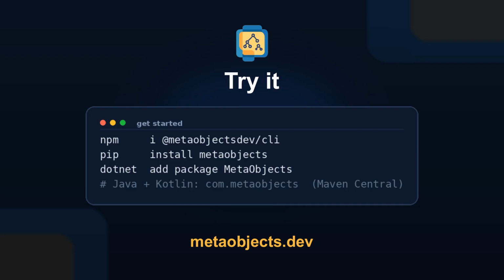So that's meta-objects. One typed model, your database, API, UI, and AI all share. Drive it live at runtime, or generate the code in 5 languages.